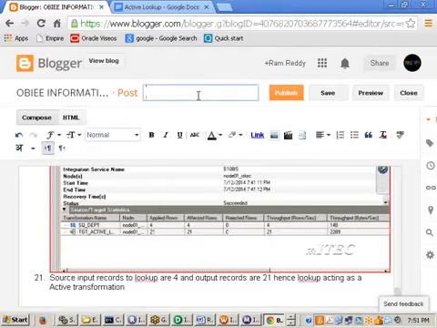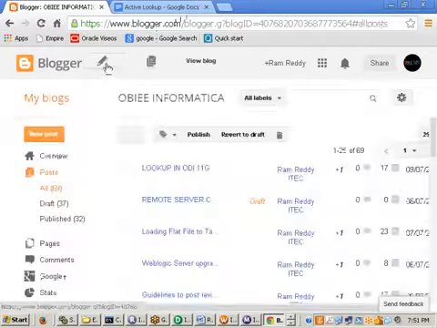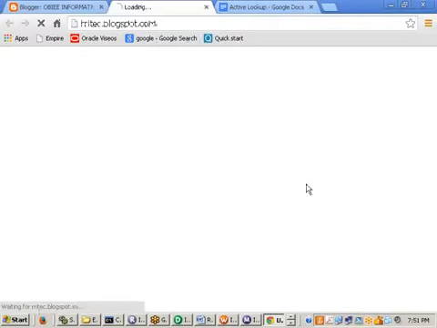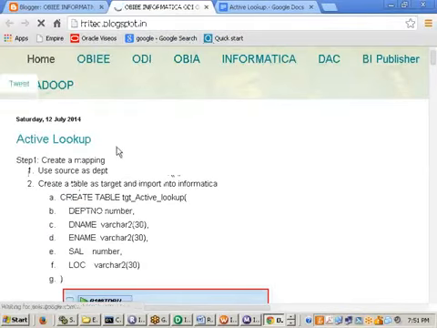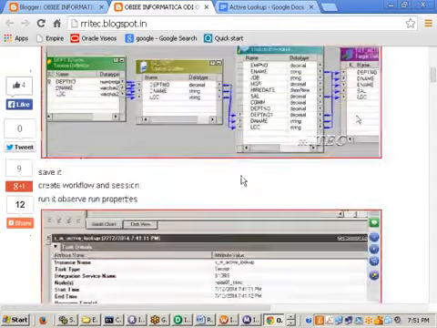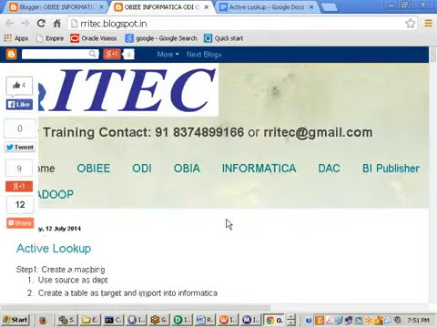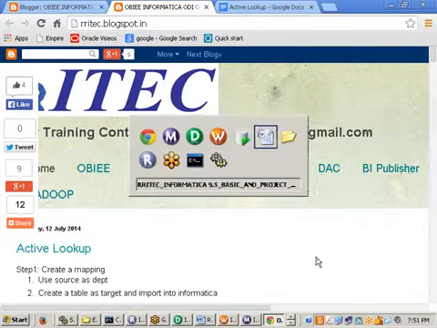What is the name? Active lookup. Okay, then I am publishing it. Now if you go and see in our blog, it will be there. Click on view blog and observe this one, active lookup. Creating the table and everything we did is clear. I'm not giving the notes for this, you can take from here. That's perfect, this is the active lookup.